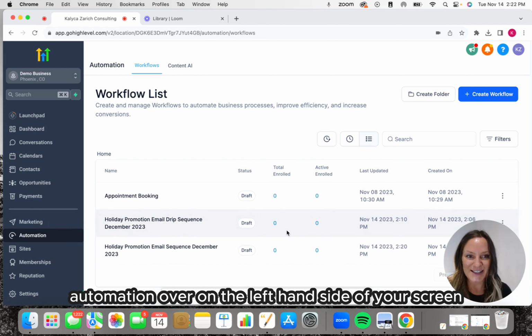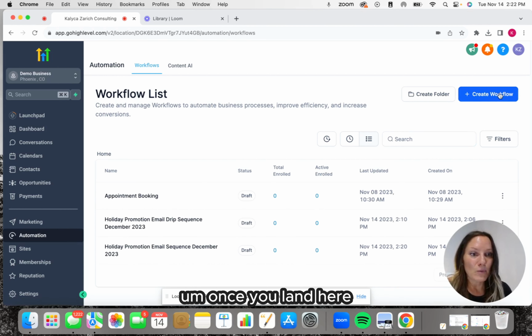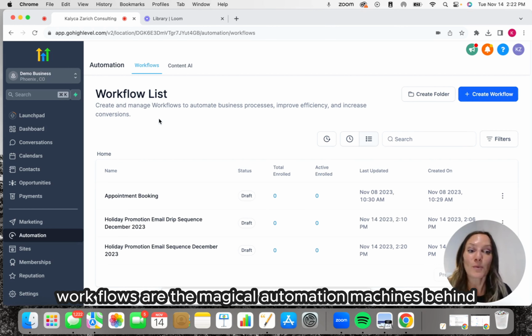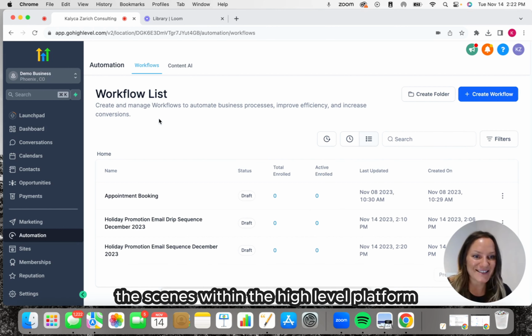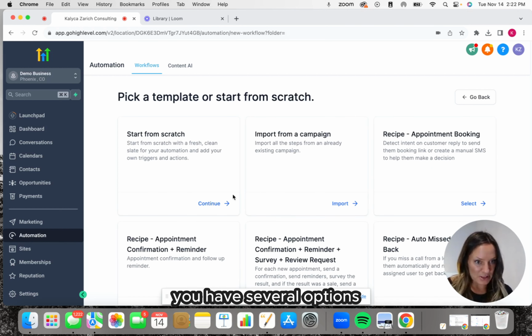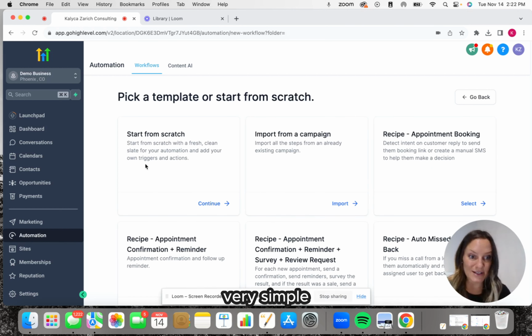Automation, over on the left-hand side of your screen. Once you land here, we are looking at your workflows. Workflows are the magical automation machines behind the scenes within the High Level platform. The good news is when you click on Create Workflow, you have several options. You can create one from scratch, very simple, very straightforward, and very user-friendly.